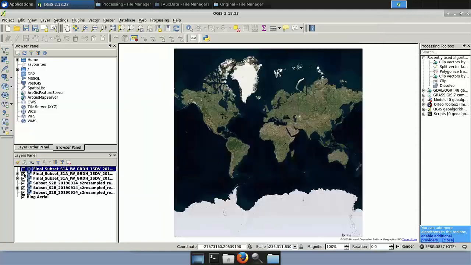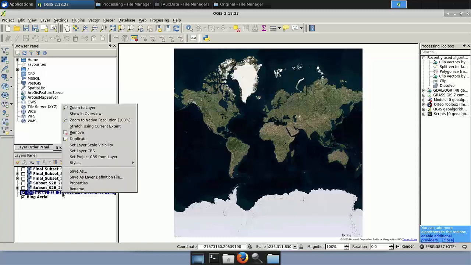Okay, let's deselect them all, apart from the first one, that is the Sentinel-2. We right-click and we go Zoom to Layer.